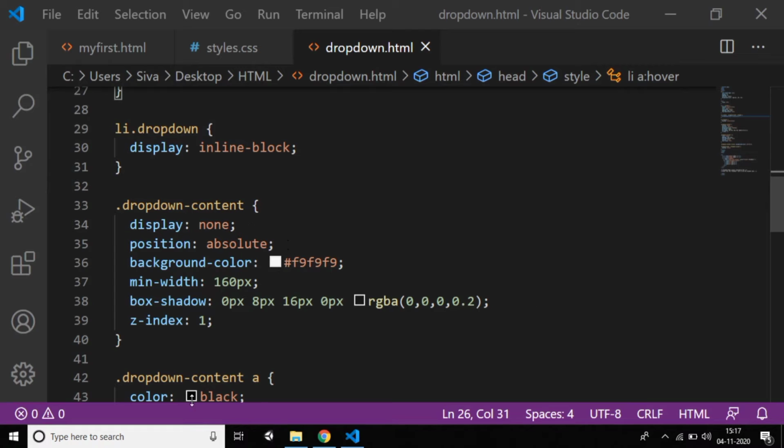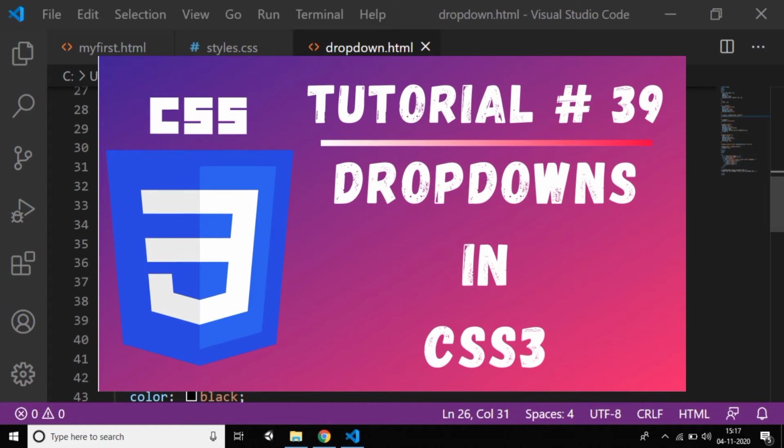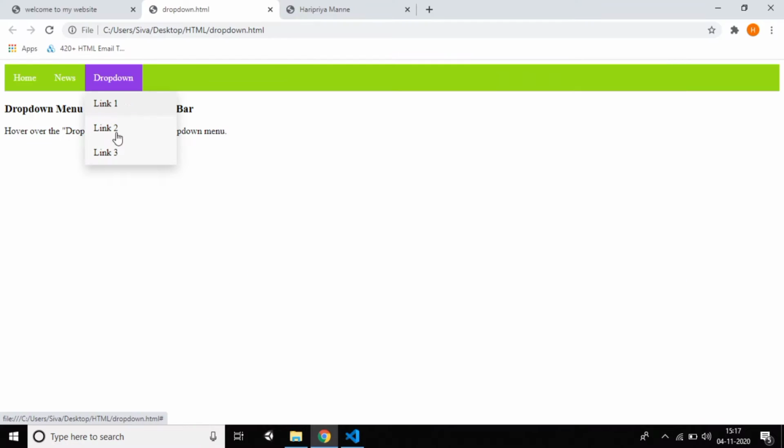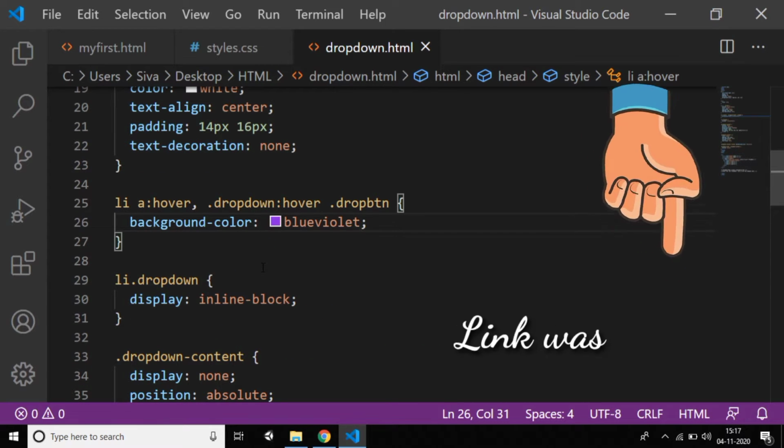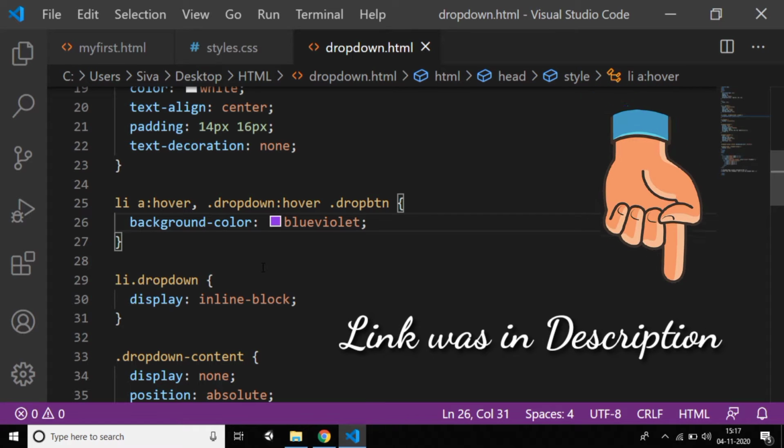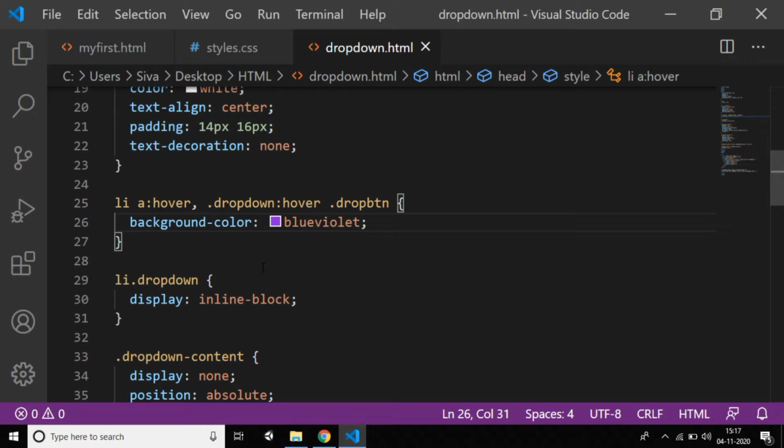In the previous tutorial I explained about drop downs. I think it's a very clear explanation of how to create drop downs in CSS and HTML. I hope you enjoyed that tutorial. If you missed it, the link is available in the description. Just go and learn about drop downs. And now in this tutorial I want to explain about rounded corners.